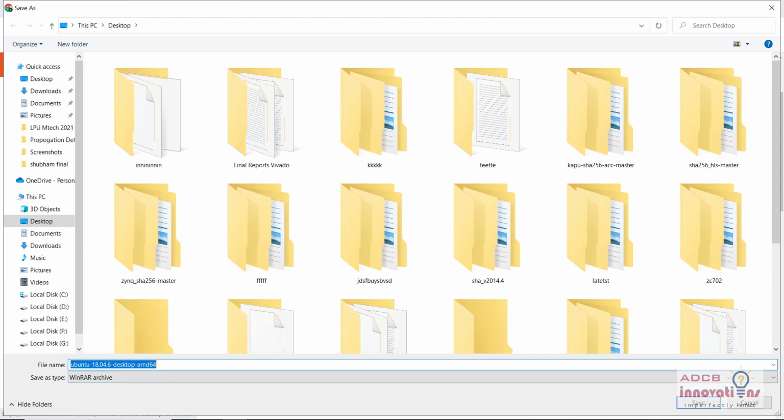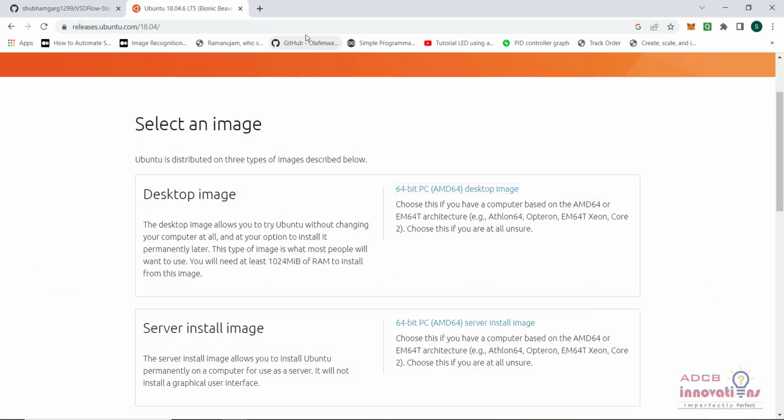Now, why have I chosen 18.04? I have tried installing it on the 20th version, 21st version and so on. There can be some real-time errors while installing and we need to rectify those errors. In 18.04, I have seen that there are almost nil or very few errors. So that's why I recommend that you install the 18.04 version.